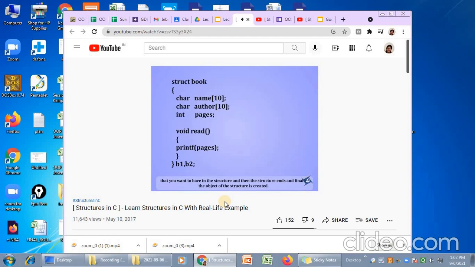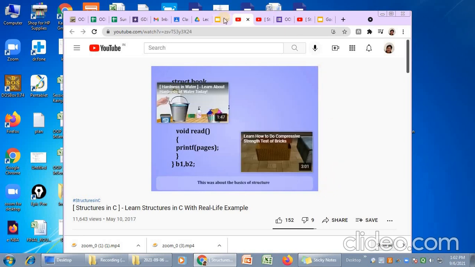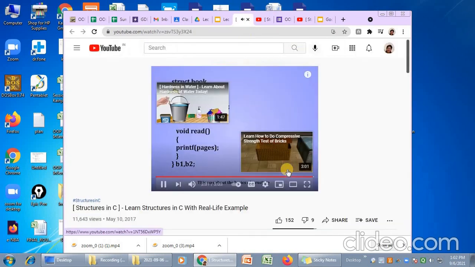And finally, the object of the structure is created. This can be done in 2 ways. In the first way, we declare the object just when the structure ends. In the second way, we declare the object after the structure has ended. This was about the basics of structure.